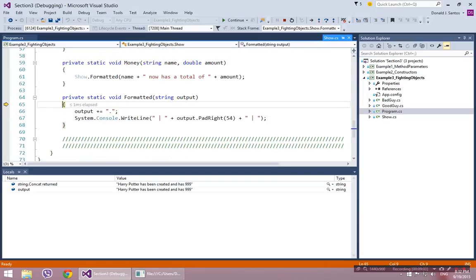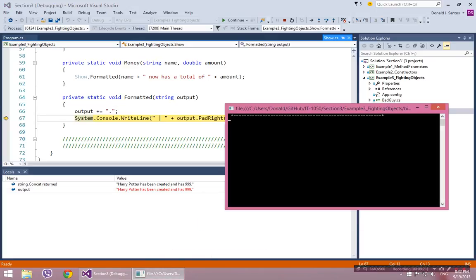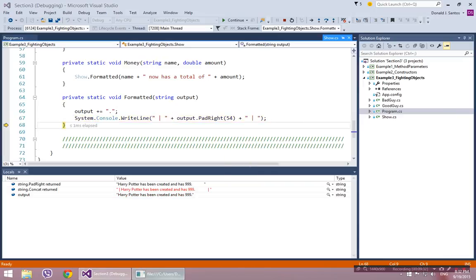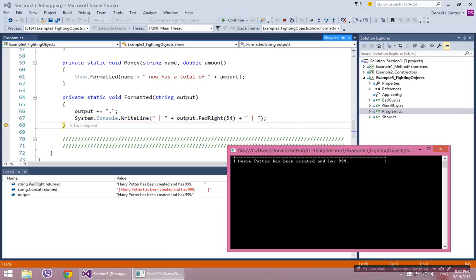So now we've stepped into the formatted method, and that's going to take our output, which is Harry Potter has been created and has 999. We are going to append a period to that. So now it's Harry Potter has been created and has 999 period. And now it's going to come over here and it's going to print out our beautiful formatted version, concatenated with some vertical bars on each side and some padding. So if I execute that line, then we see our nice Harry Potter has been created and it has 999.